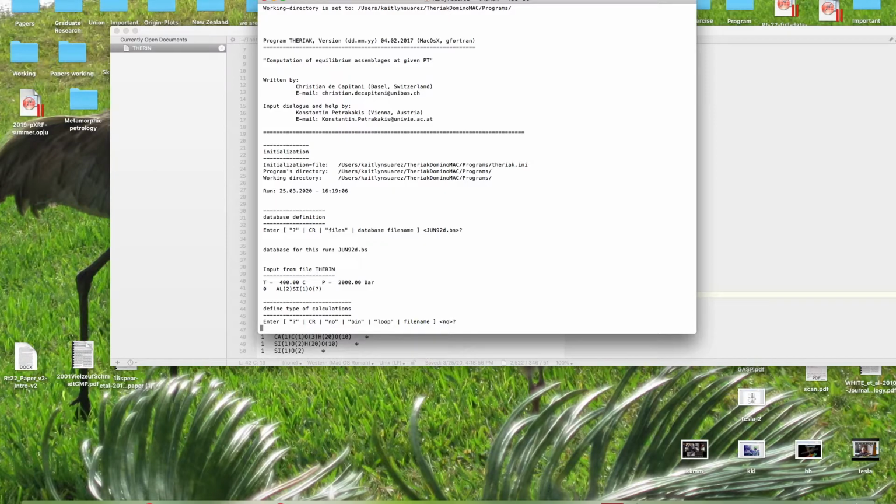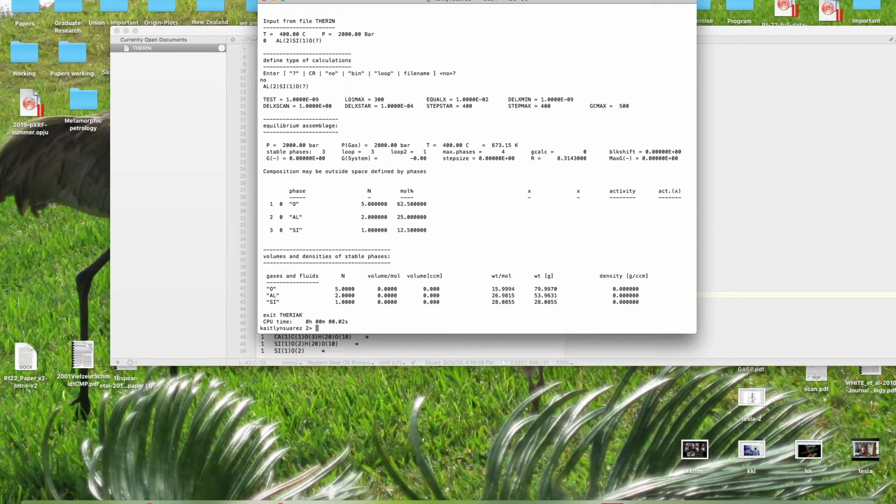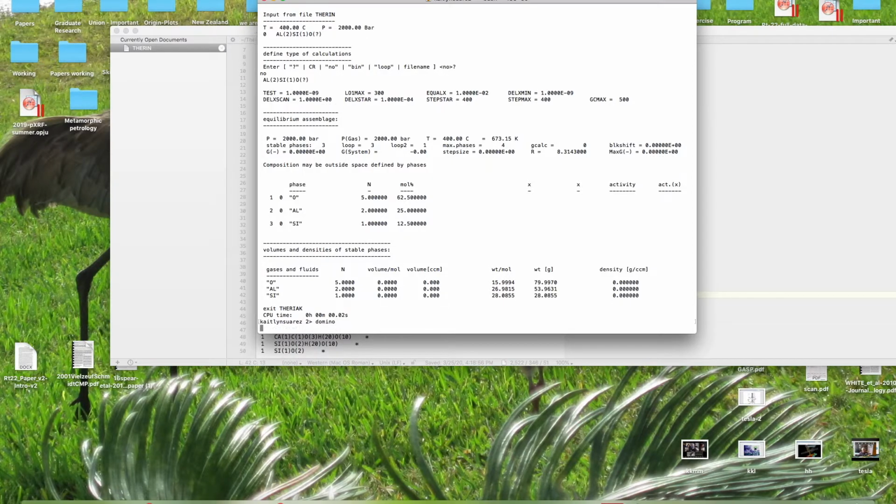Okay, so then this says define type of calculations. It should be by default at no. If it's not, you can type it and press enter. Otherwise, you can go ahead and just press enter. And so now it's computing the equilibrium assemblage by minimizing the Gibbs free energy. What we're going to want to do is make a plot. So the next step is to open up Domino, by typing Domino and clicking enter.